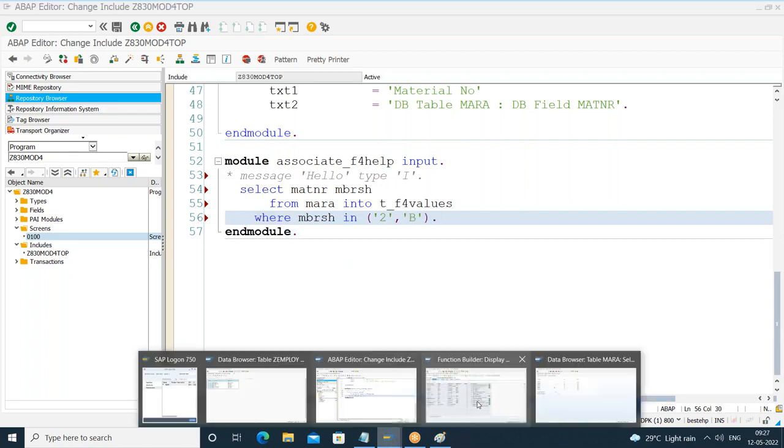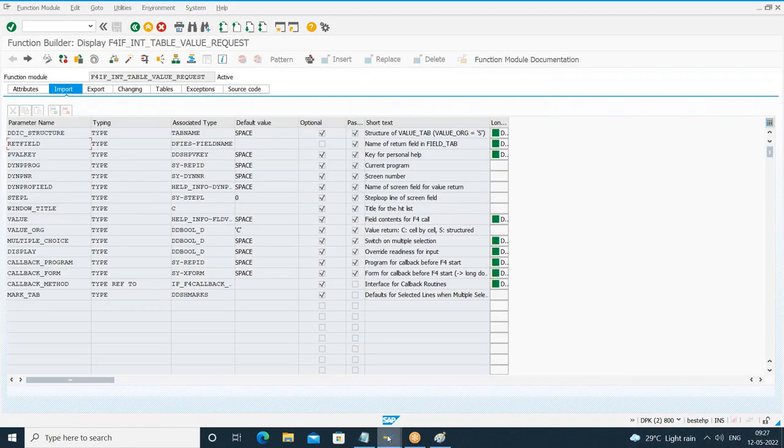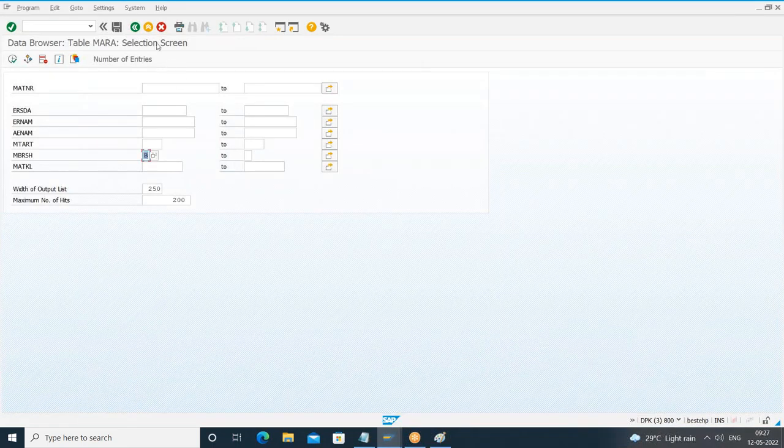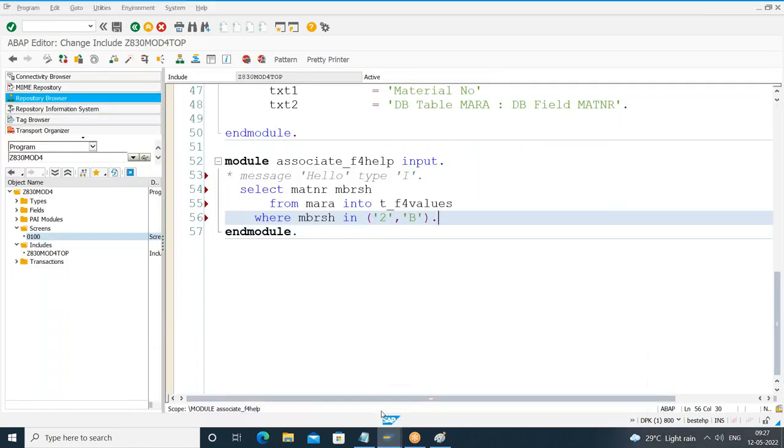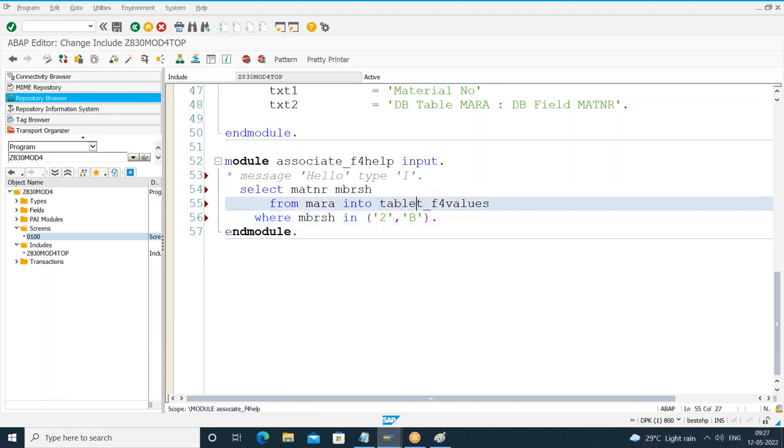MBRSH is a character field. Am I clear? In the table, MBRSH, the industry sector, is a character field of 1. So I have to keep the values in single quotes. I am trying to get only those materials into the internal table, so I say into table. If you are getting multiple records, I have to say into table. If you are getting a single record, we use select single. We already know that. So select so and so fields from the database table into the internal table.